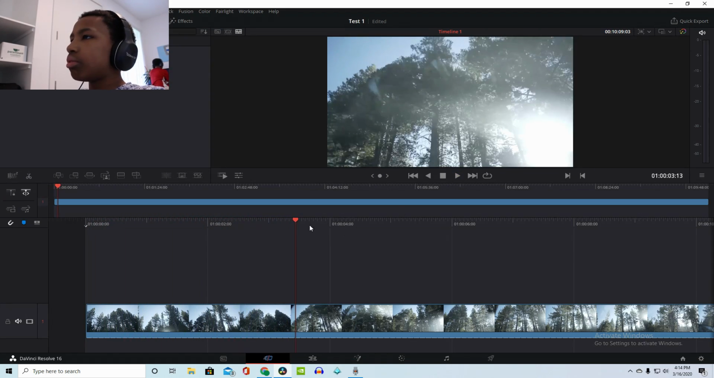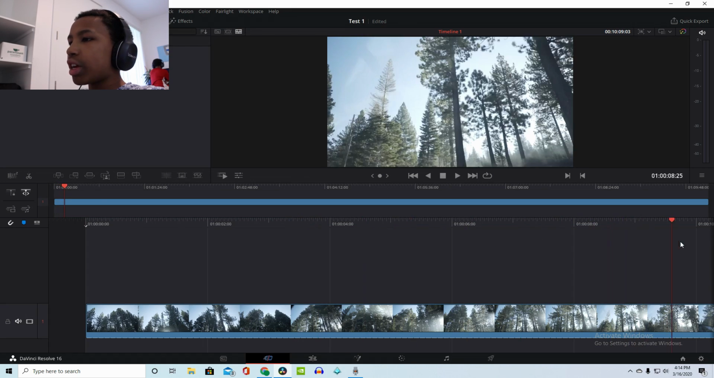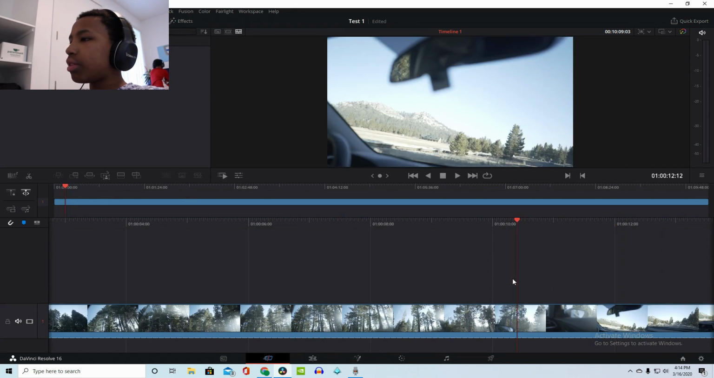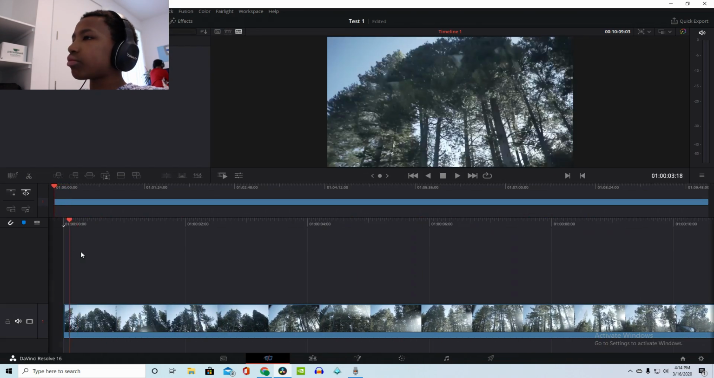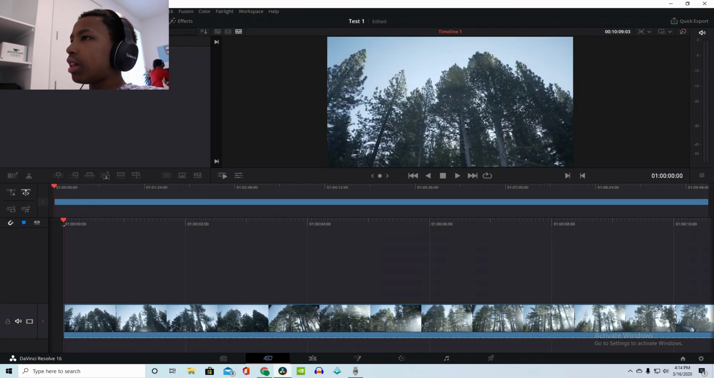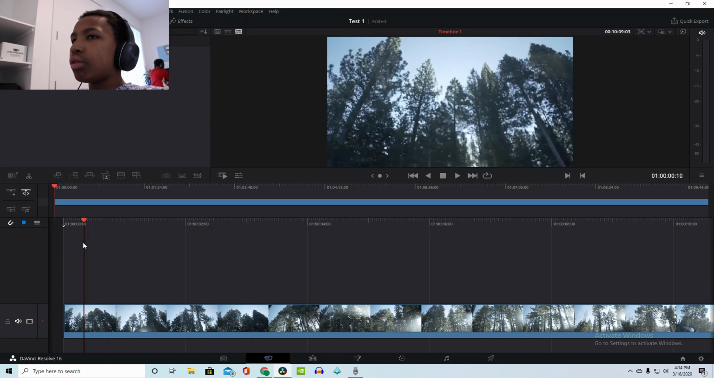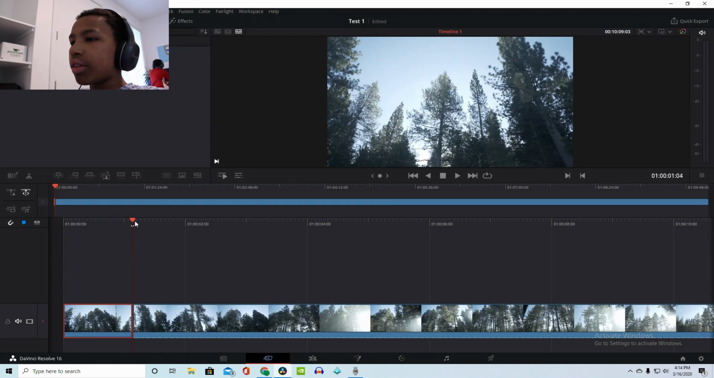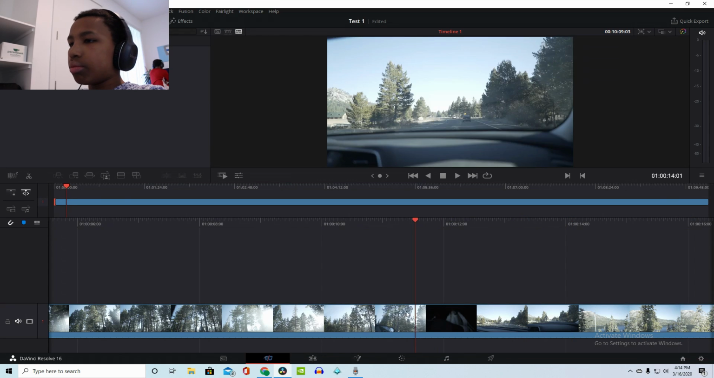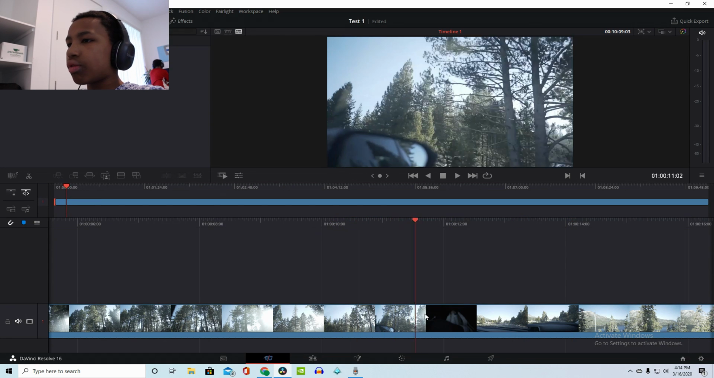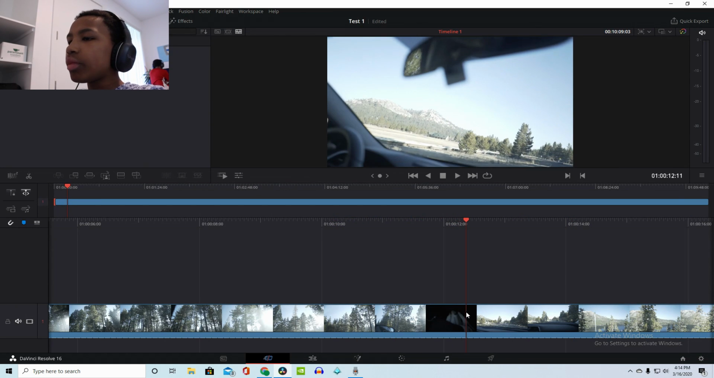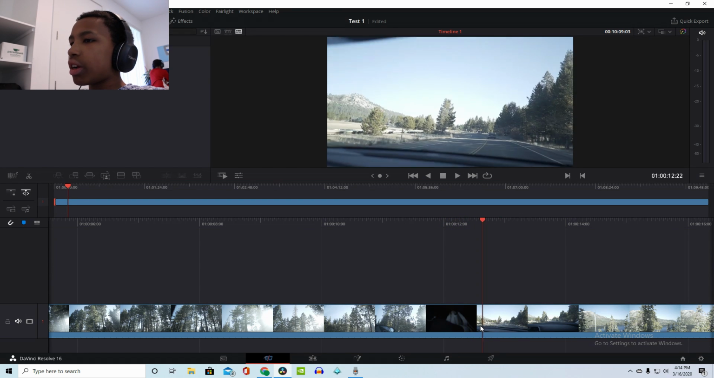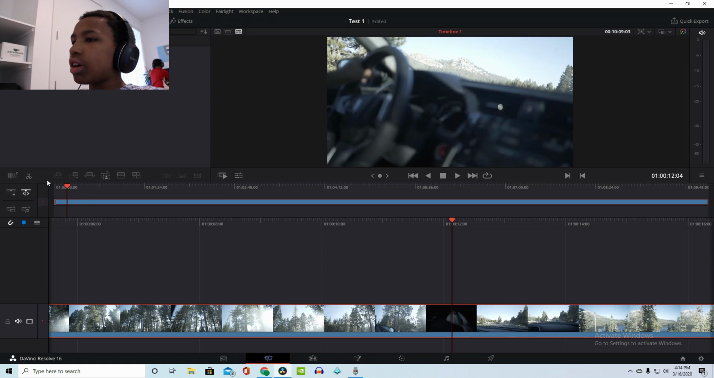We see we have a lot of this driving footage. I don't really want all of this, so maybe we'll just cut there. And I actually like bouncing around to different tabs. Oh, that looks kind of cool. So maybe I'll cut it right there.